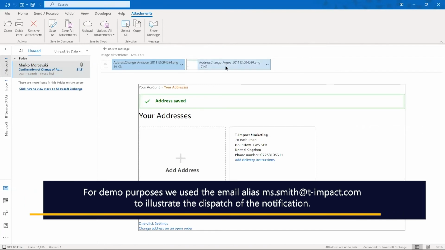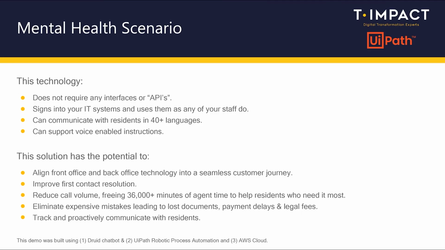So that concludes our demo. So what did we see in this demo? From a technology point of view, it used the existing systems. It signed in as your staff would. In this case, it was online websites, but it could be applications installed on your site. We didn't see it communicate in multiple languages, but it can, up to 40 different languages, and it also includes voice. So it could have just been chatting away as if they were speaking on the telephone.